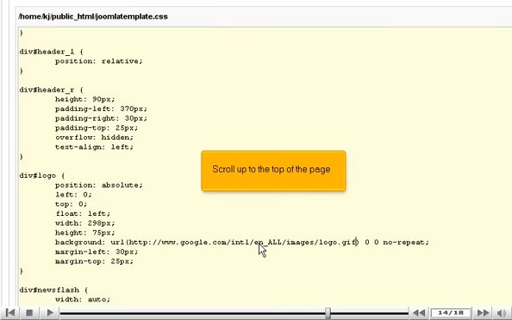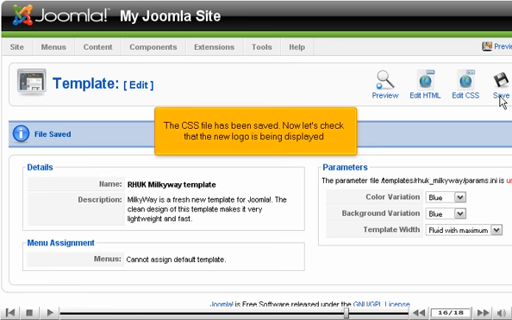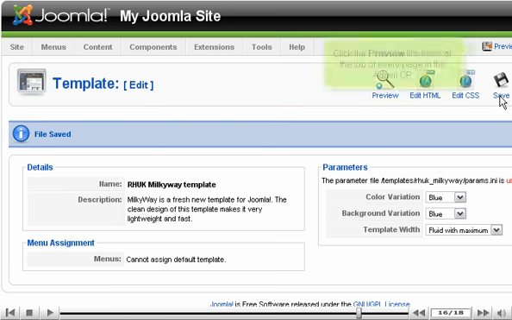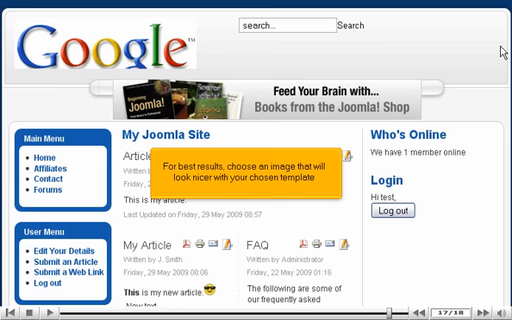Scroll up to the top of the page. Click Save. The CSS file has been saved. Now let's check that the new logo is being displayed. Click the preview link that's at the top of every page in the admin CP. Our Joomla site's logo has been successfully updated. For best results, choose an image that will look nicer with your chosen template.